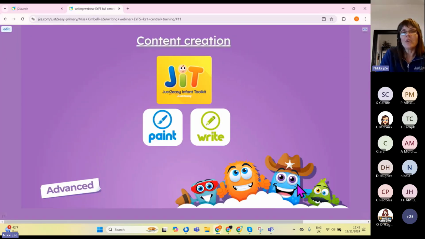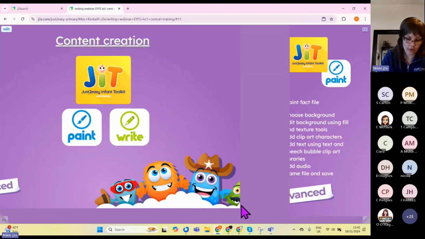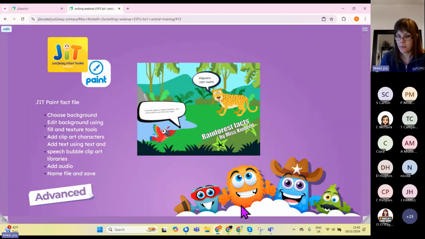Okay, so let's have a look at some content creation, shall we? So JIT is a fantastic starting point for our younger learners. It is the Just2easy infant toolkit, and we're going to focus on paint and write. Now you're probably wondering, why am I going to focus on paint when we're doing English? Now what I like about paint is it does have the option to add speech bubbles, and you can add small bits of text in.